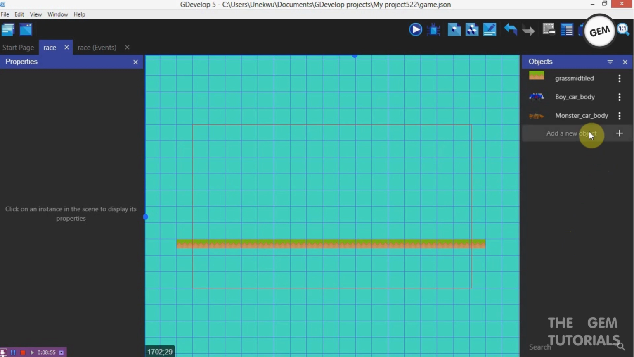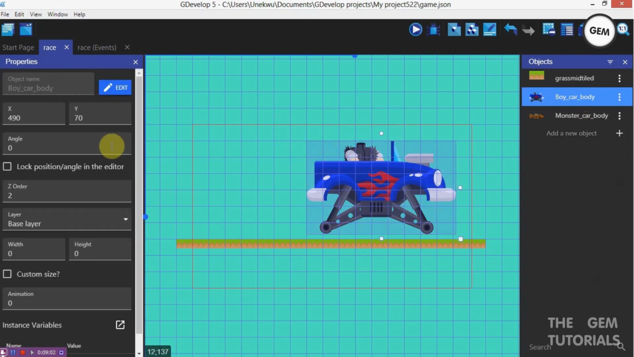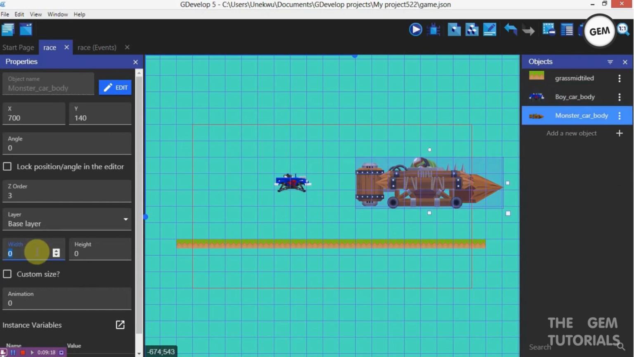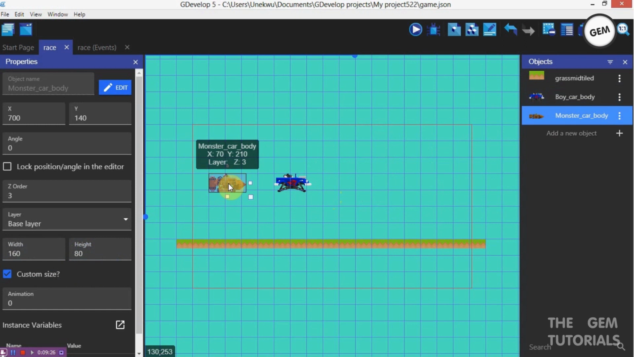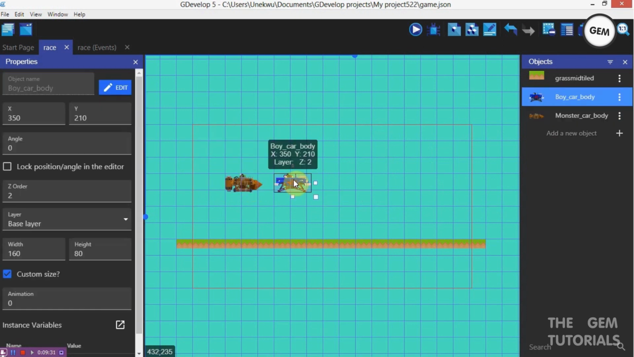Okay, so now let's add in thighs. Or before we do that, I'll just put this in and scale this down a bit. Width 160, height 80, custom size. Okay, place that here. Do the same, width 160, height 80, custom size. Okay, I'll place this behind my player, or behind the boy car body.